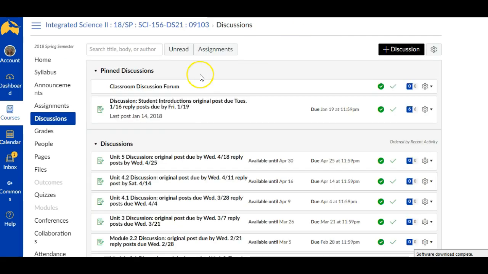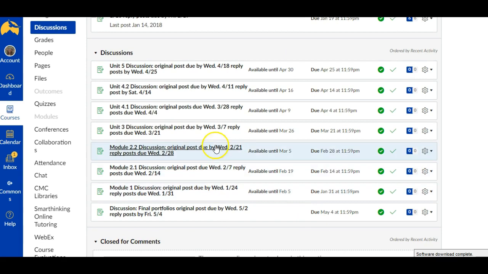Here's our discussion area. The first week we're just going to introduce ourselves. Some people have already done that even though the class doesn't start till Tuesday. So don't expect me in there before Tuesday. I just thought people might want to get a jump up this weekend. And then you'll see we have these module discussions and the final portfolio discussion.